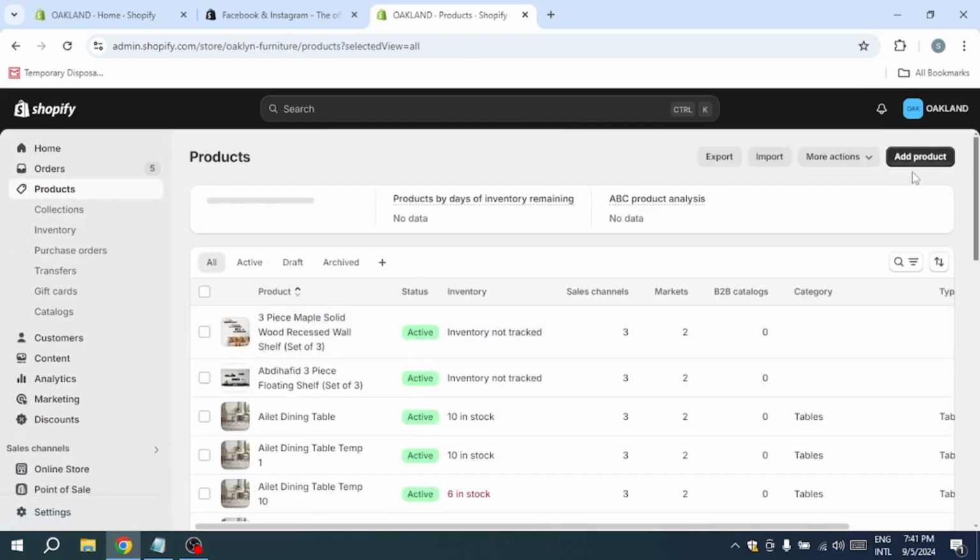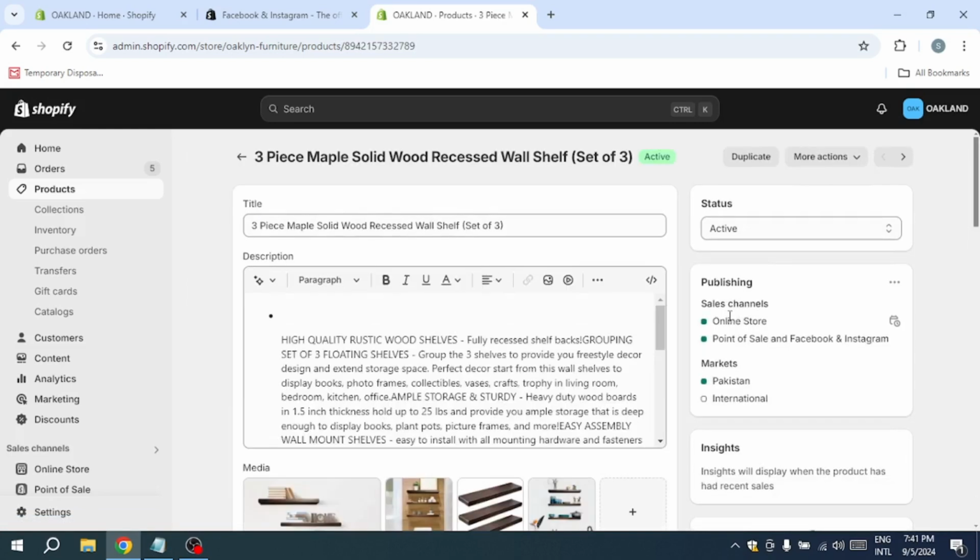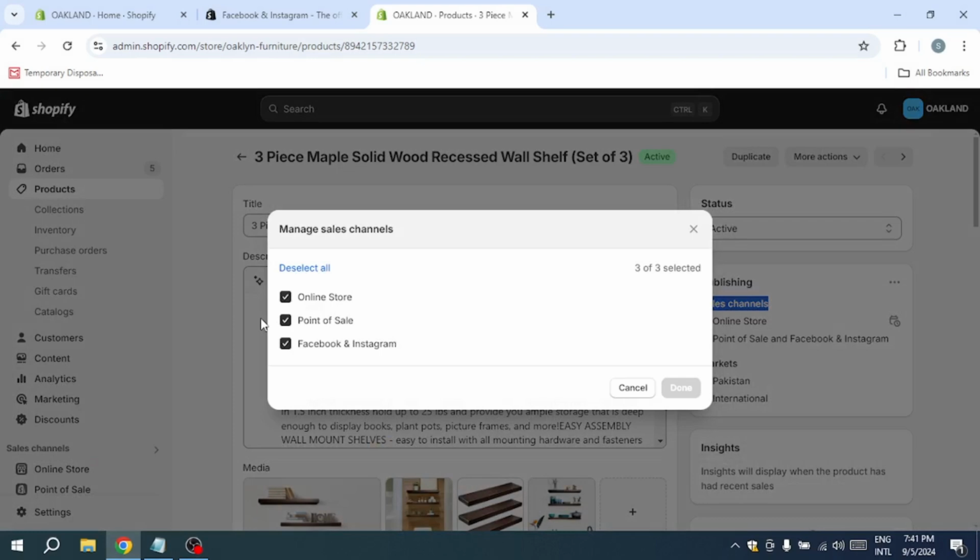Now sync your product catalog. After the pixel is set up, Shopify will ask if you want to sync your product catalog with Facebook. This step is crucial for running dynamic product ads, which allow you to show users personalized ads featuring products they've interacted with on your store.